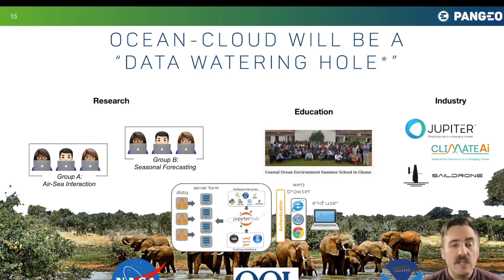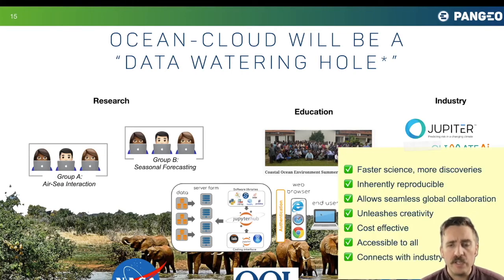That's going to create new collaborations among research teams, new opportunities for education and outreach, and new partnerships with industry. So compared to the old way of doing business inside our data fortresses, this OceanCloud-based data watering hole will enable faster science, more discoveries. It's inherently reproducible to work this way because everyone has access to the same data and same computing environment. It will permit seamless global collaboration and unlock new collaborative potential.